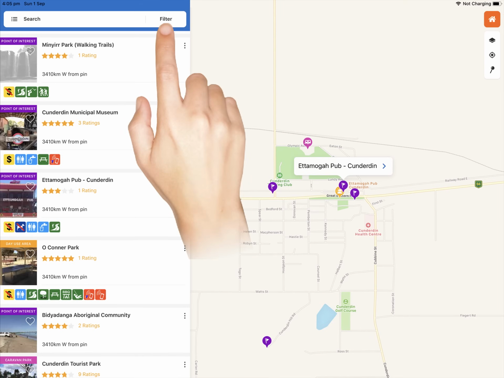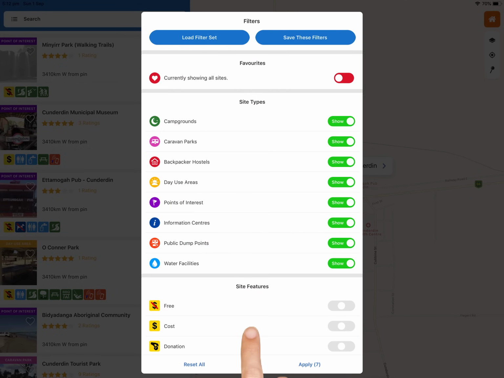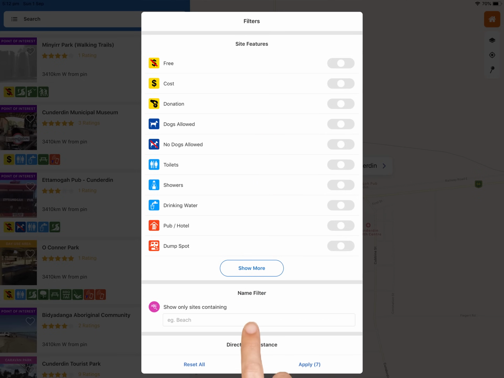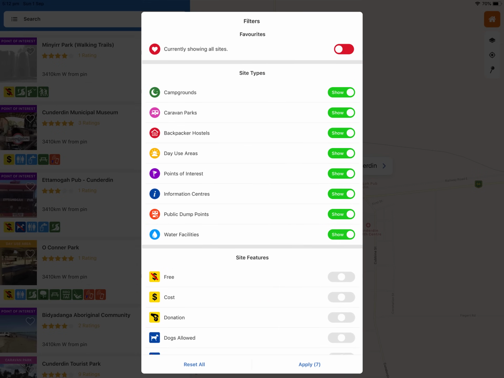Now we will take a quick look at site filters. You can access filters from here. Site filters are used to reduce the number of sites shown on the list and map screens. They allow you to narrow down your results to sites which are more relevant to your needs.